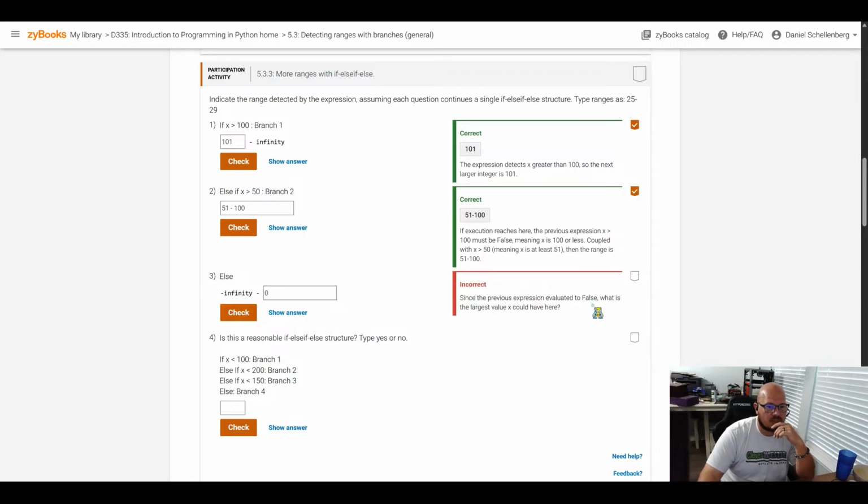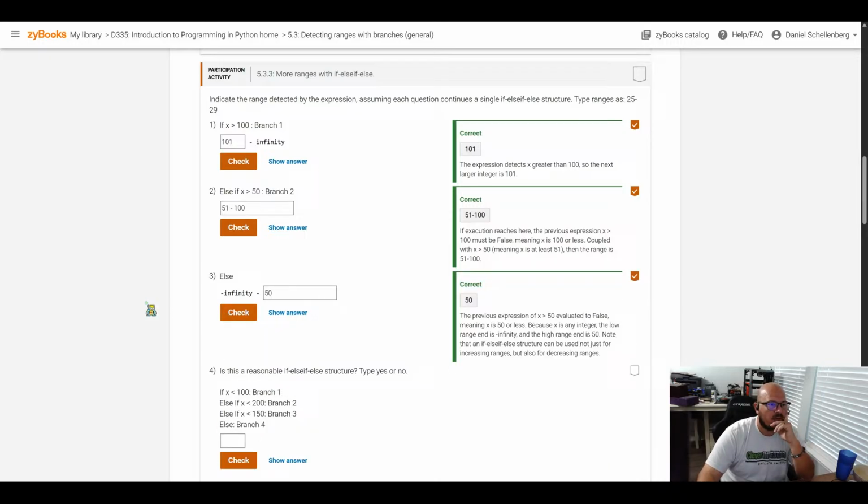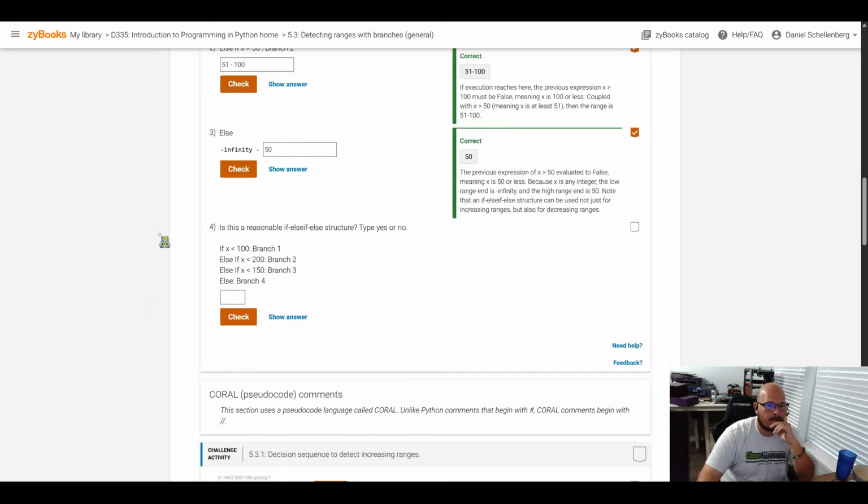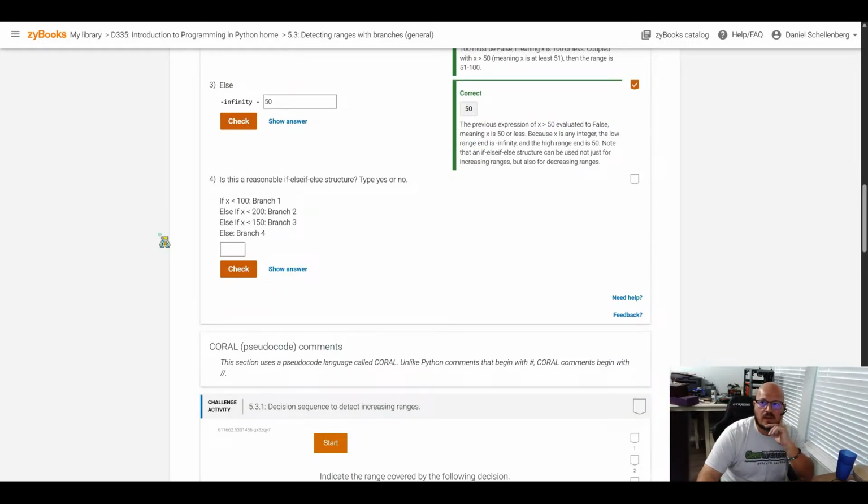Since the previous expression evaluated to false, what is the largest value x could have here? Well, it could have negative infinity to 50 actually, right? Yeah, because we ended with 51. Okay.